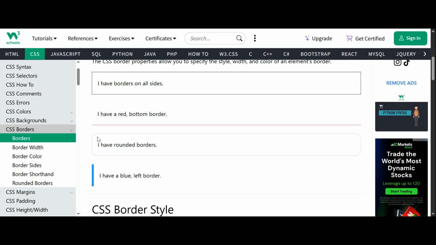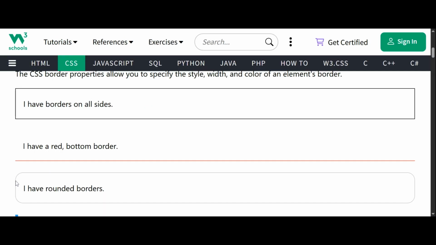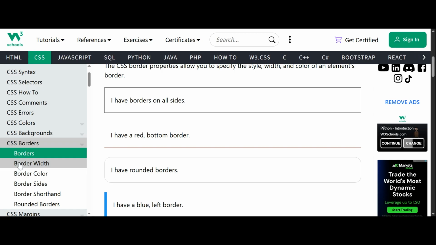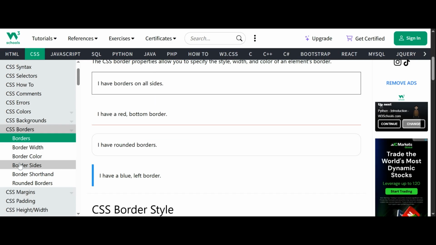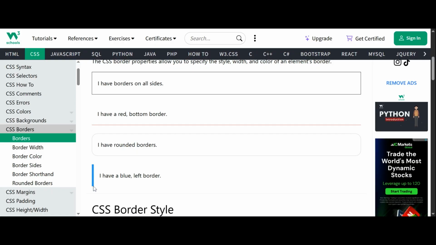Let me just, I don't know if you can see that. This is rounded borders. And then we got a blue border, which is just the left border. I guess this is something we've seen on most websites.